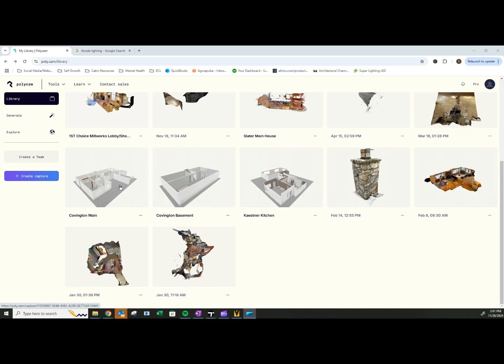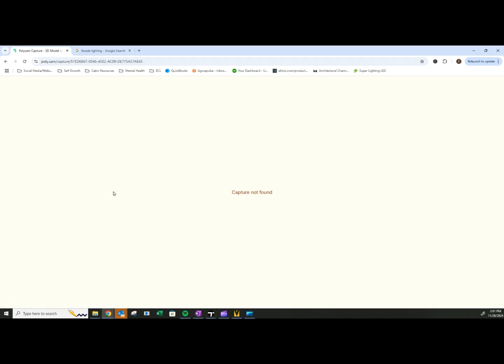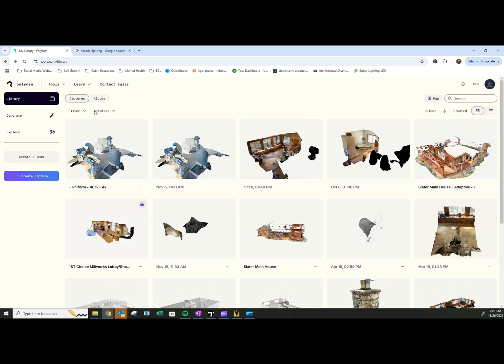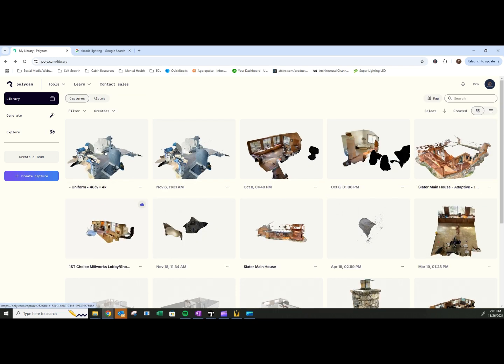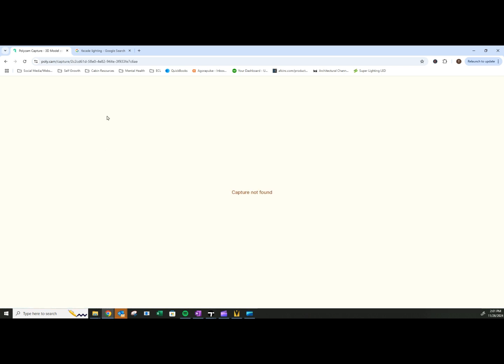But you can see here, I've done scans of, capture not found. It's kind of glitching right now, but scans of homes, and you can get pretty much the walls and drawing and all the cabinetry, and I can take that and create deliverables from that. And for renderings, this is a good example. Let me just refresh this here, see if it pops up.